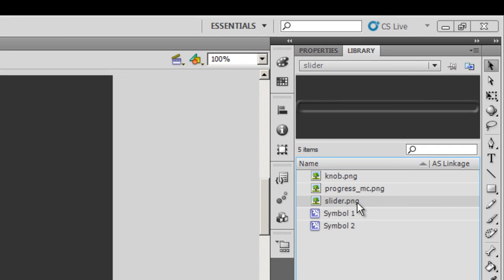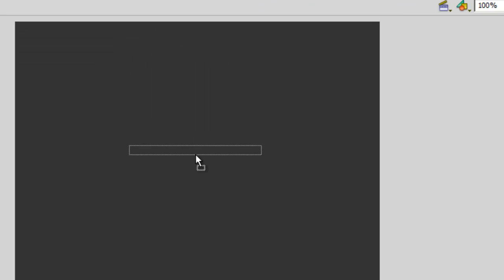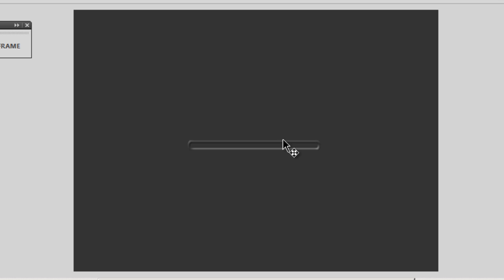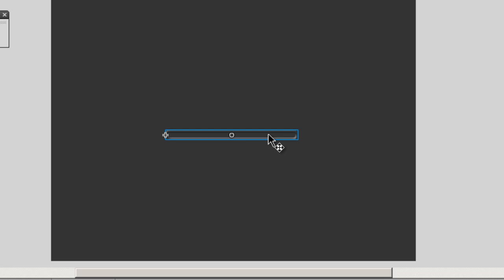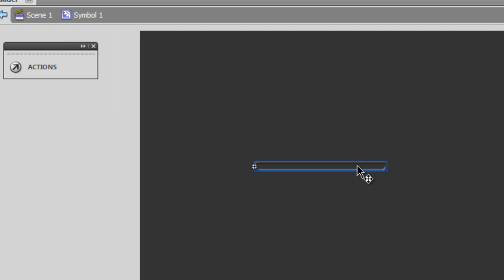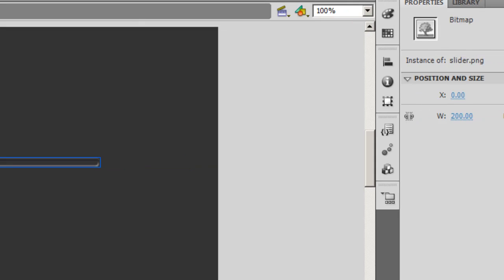Now let's get on with the job of making a volume slider. Let me delete this rectangle. Let me delete this knob as well. Let me drag in the slider. Okay, it's a movie clip with the registration point left middle, and let me call it slider_mc. Let me double click. Guys, this slider is 200 pixels in width and 15 pixels in height.